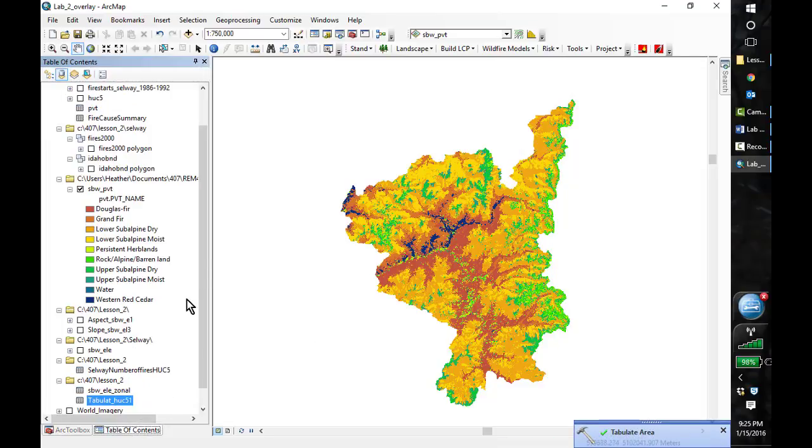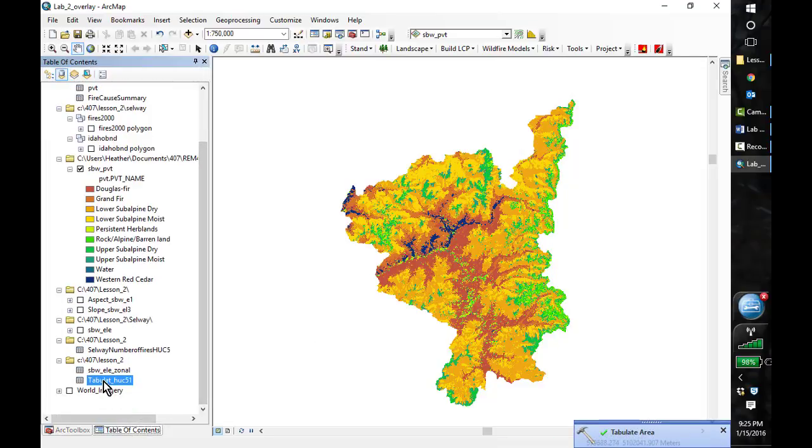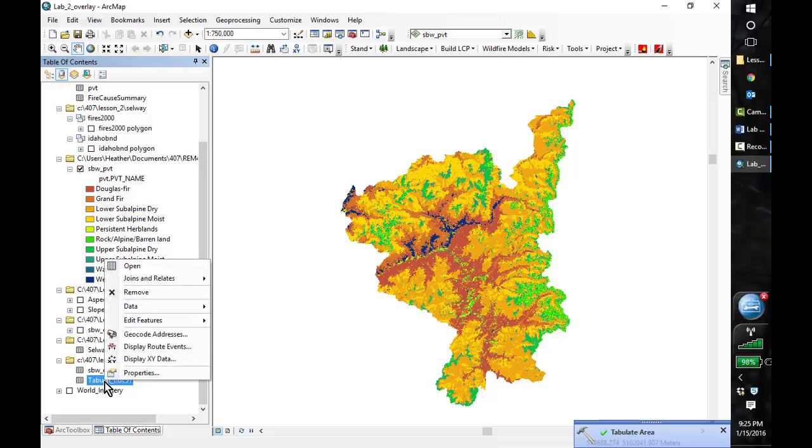So my tabulate area is completed, and I have a table down here. And so I'm going to open up my table.